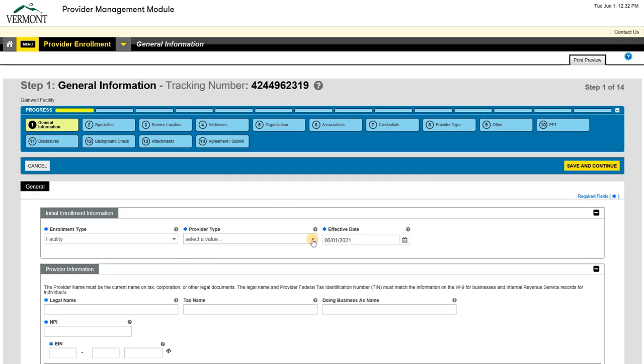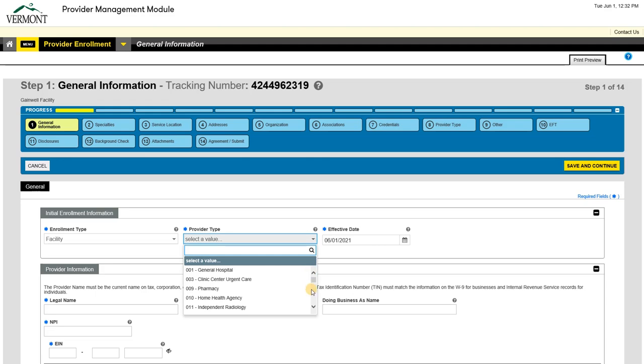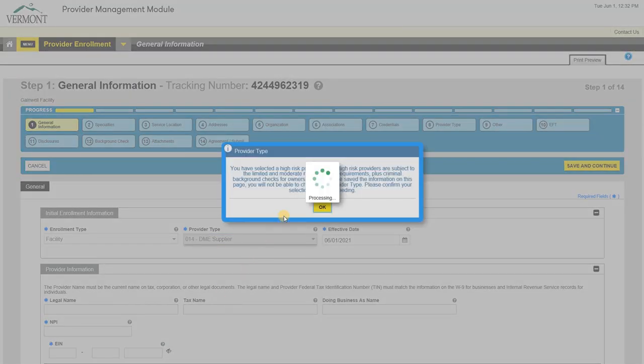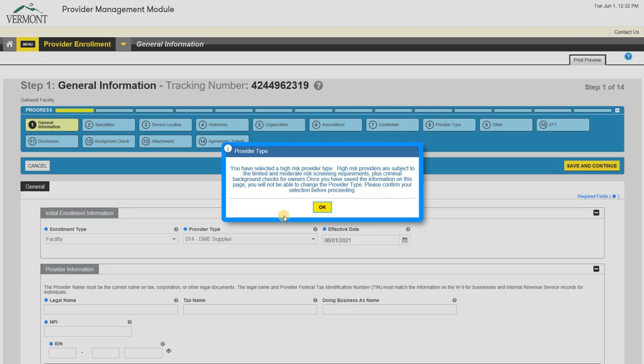Next, I need to select my provider type. So again, I'm going to choose from the drop-down list, and I'm just going to select the provider type. And today I'm going to be a DME supplier. I'm going to get that blue warning box again, letting me know that once I move on from this first page, I'm not going to be able to come back and change it.